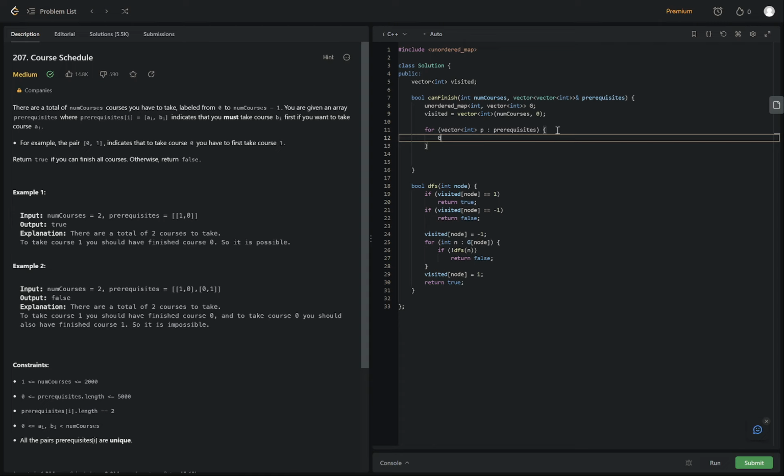G of the first one, P of 0, and pushback, not append. Pushback is the correct term, so we're going to push back P of 1. And I think that'll do it for building the graph. It says all prerequisite pairs are unique, so we don't have to worry about deduplication. Okay, cool. Good.